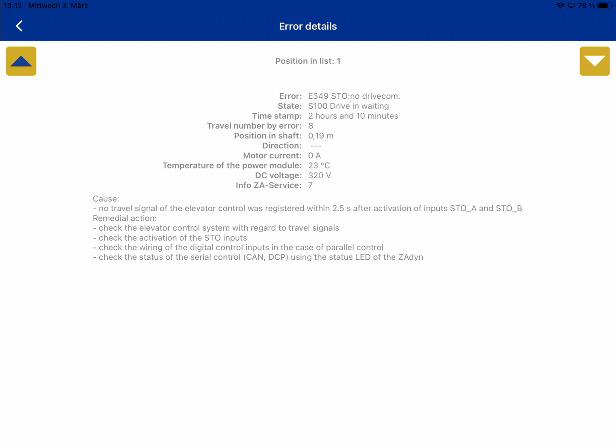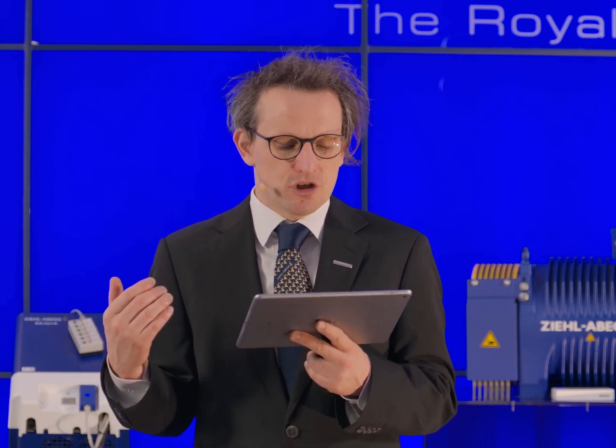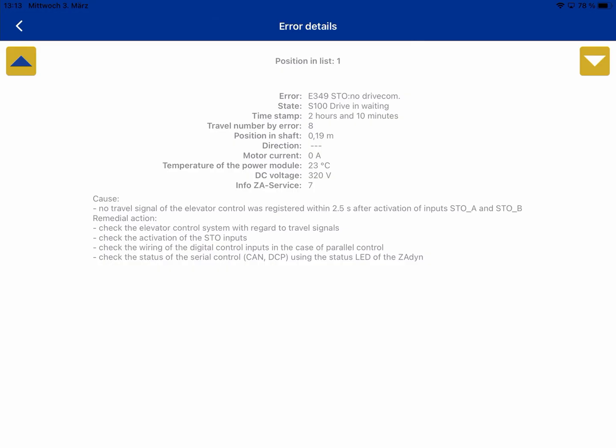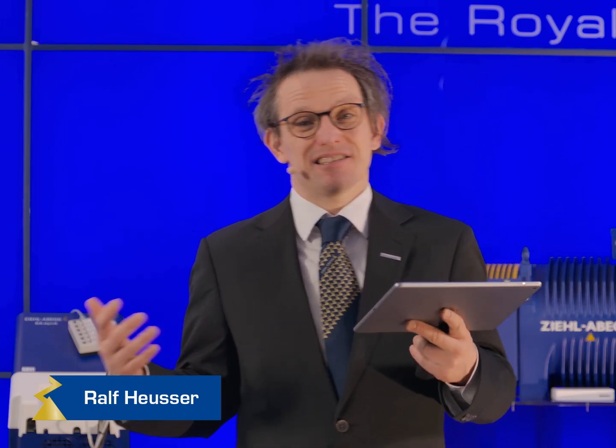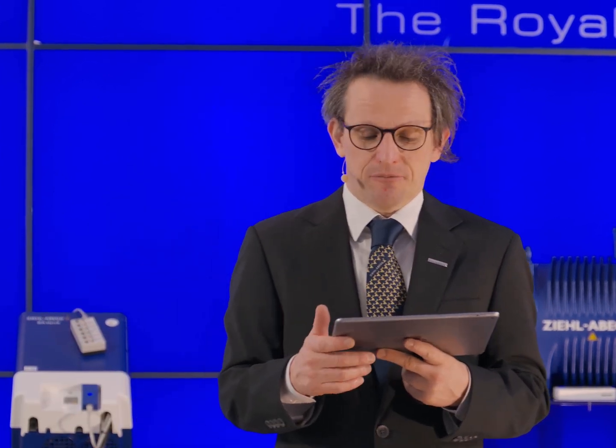The most important thing is the information below. The information below is the cause. This means what is the reason for your problem, and also possibilities to solve this problem will be shown. And this gives the technician on site the possibility to solve a problem without opening an operating manual. Okay, sometimes it's necessary to open a manual just maybe for showing a certificate or something else.